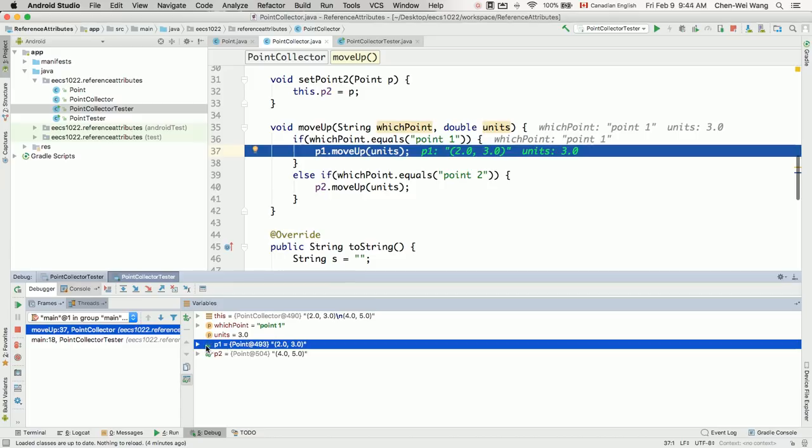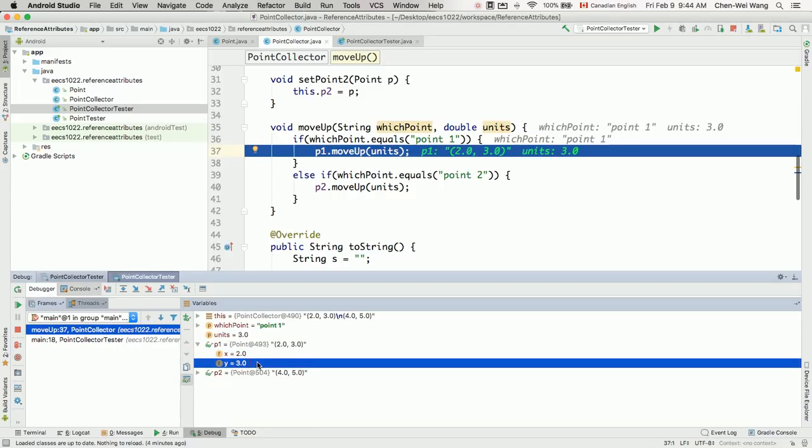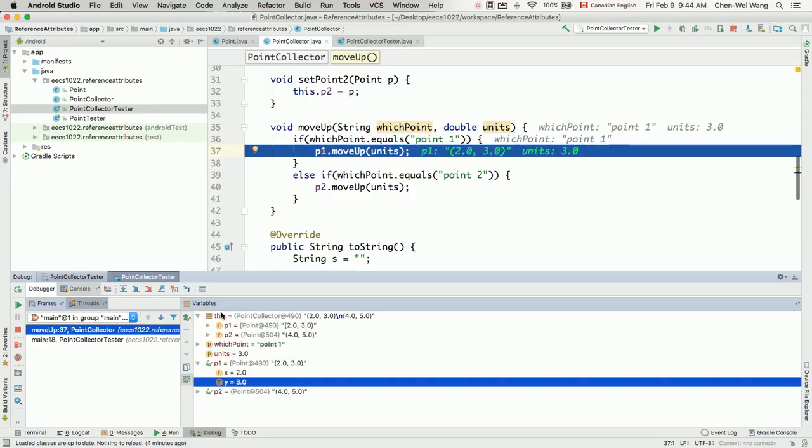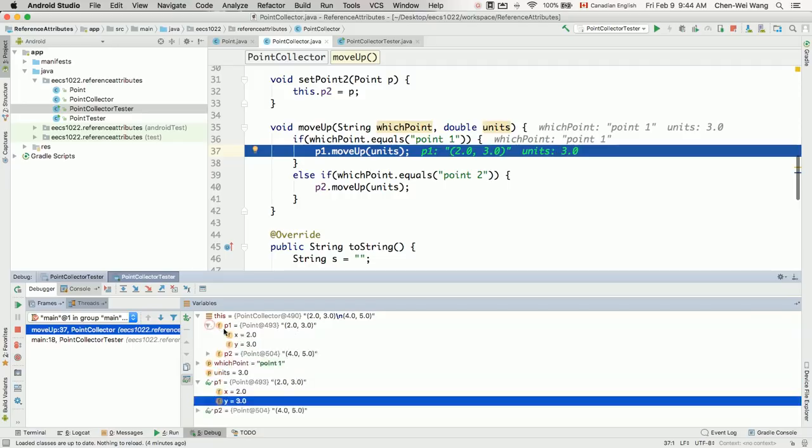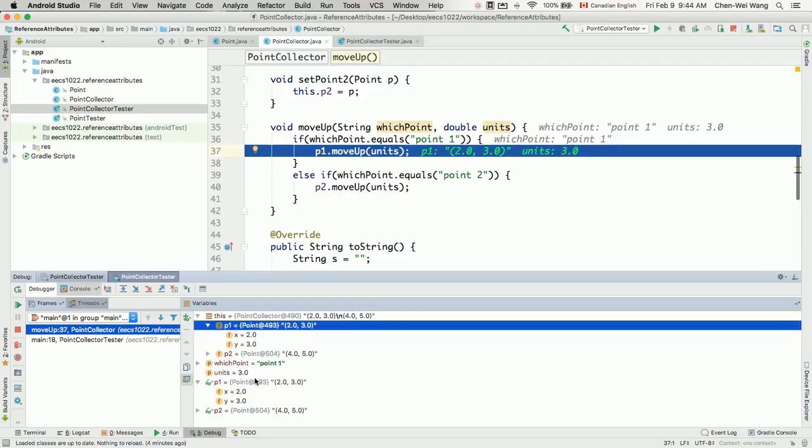as soon as we do that, I want to show you one thing here so you can see exactly what's going to happen. Let's say this is p1 over here. You can see p1.y is exactly 3.0. I want you to look at another one. So this is actually the point collector, and also we've got p1. You can see the same address over here. That's why we've got aliasing, right?